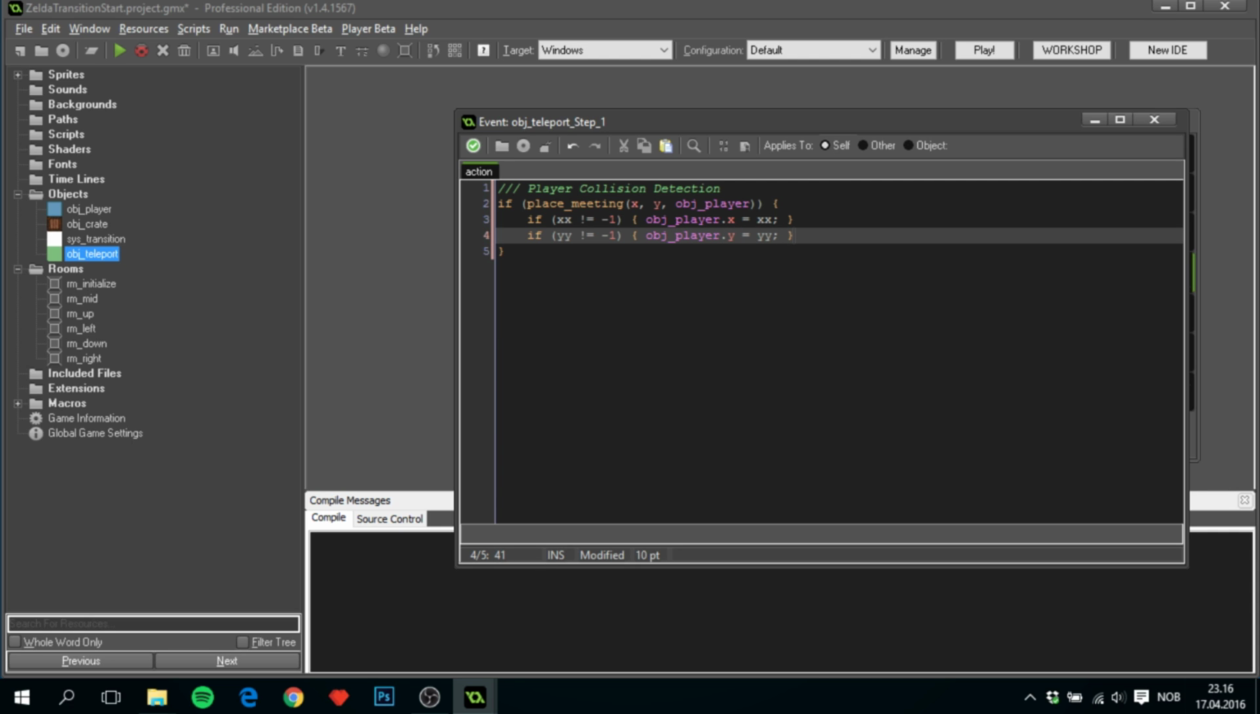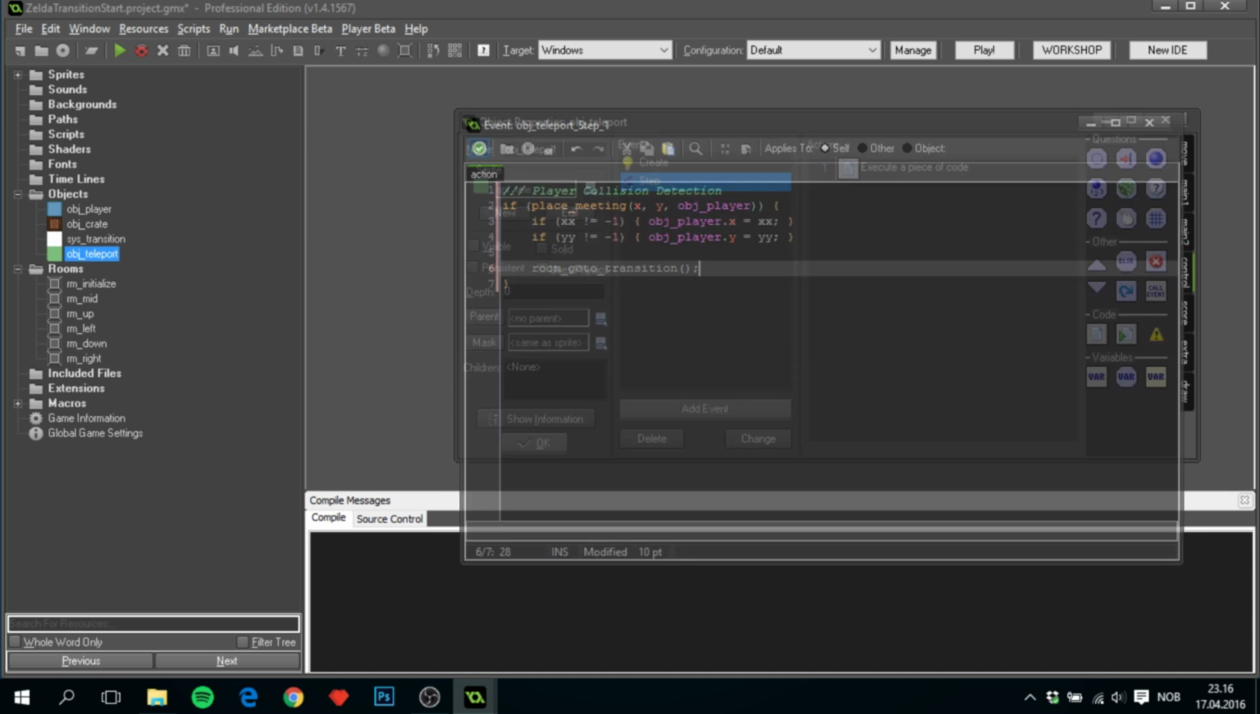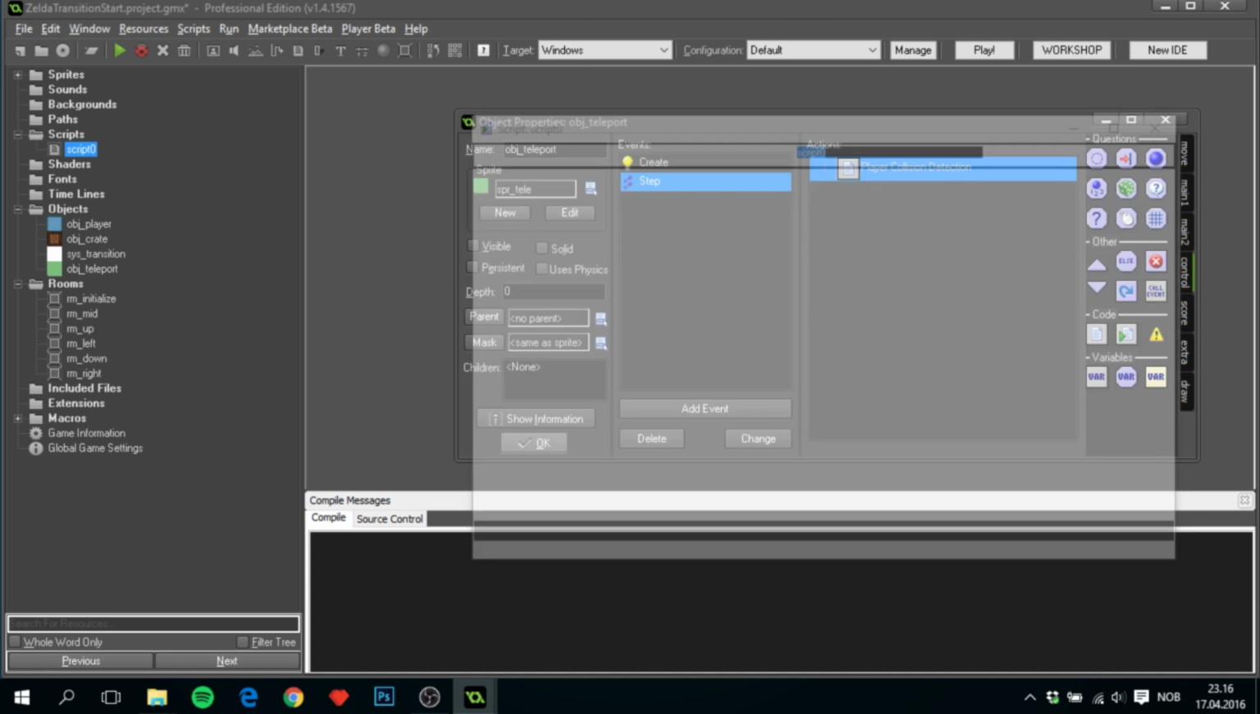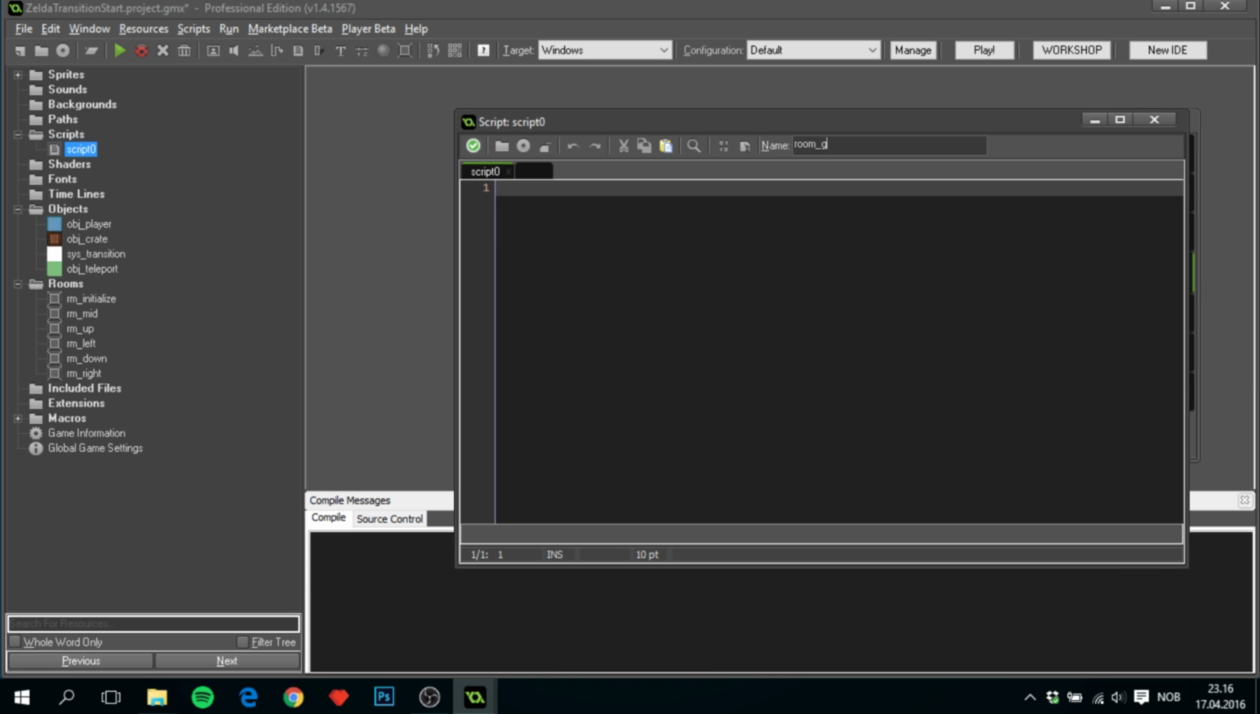There. Now we'll have to call a script which we'll create soon. Room go to transition, and I'll get to creating that now. Script create room go to transition. Copy that and add in this.